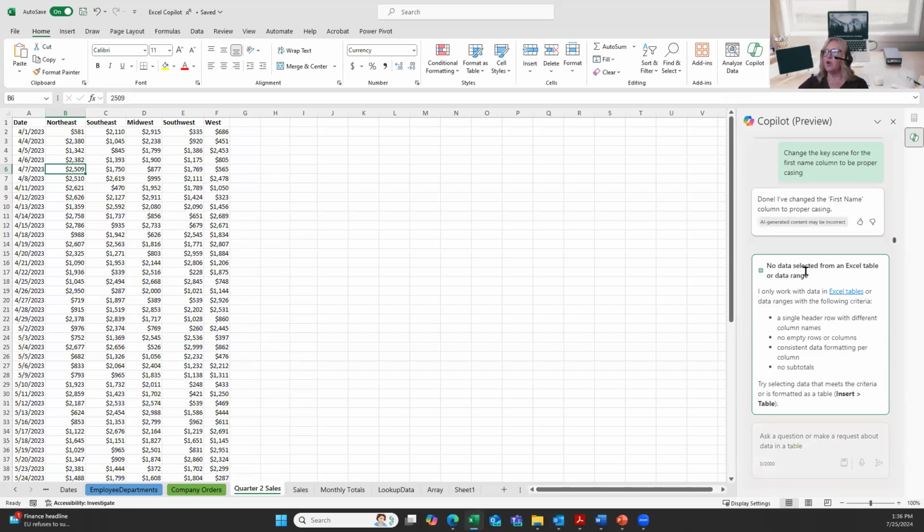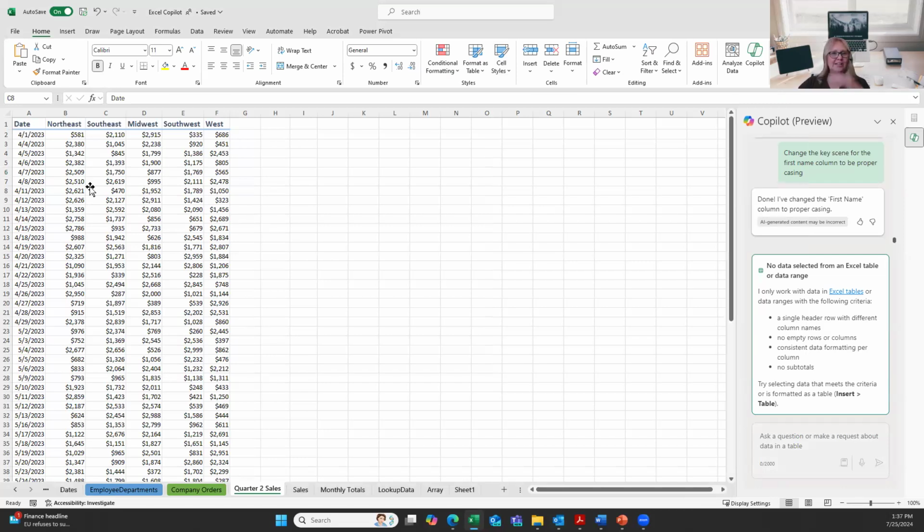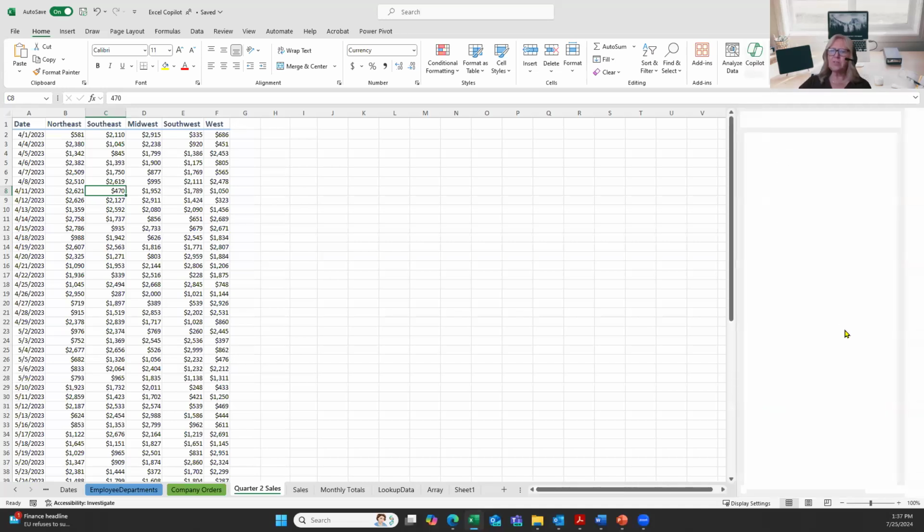Oh, look what it came up with. No data selected from an Excel table or data range. So it's not recognizing this because the top row is not formatted. So that's why it wasn't recognizing it. So let me format it differently than the rest of the data, and I should be able to refresh this and it should be able to see it okay, instead of me having to turn it into a table. Oops, sorry. Let me close that and reopen that real quick, just so you can see that. So what I'm going to tell it to do then, so now it will recognize it because that's what it does.